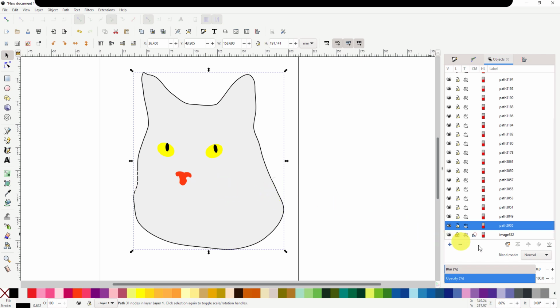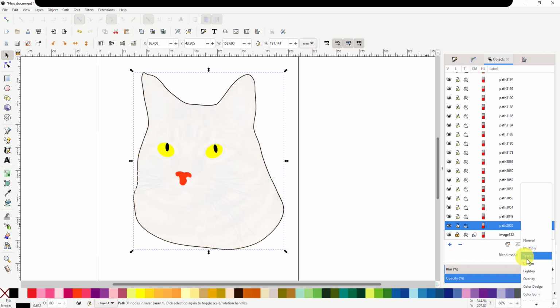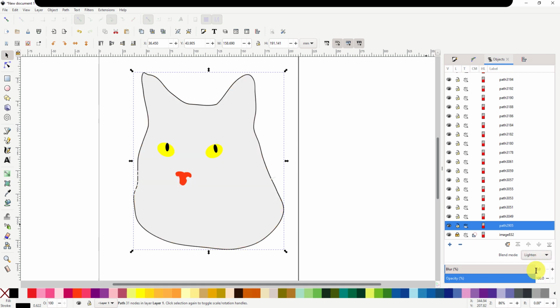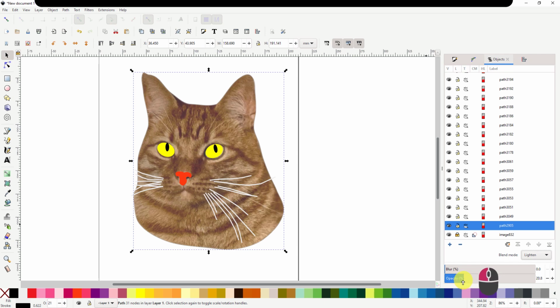What can be done is we can go and brighten the image a little bit. And as you can see here in the objects panel, I can go and change the blend mode. With the blend mode, we can change the brightness. As you can see, now I'm turning the opacity down, and we can change quite a bit in the brightness of the image.